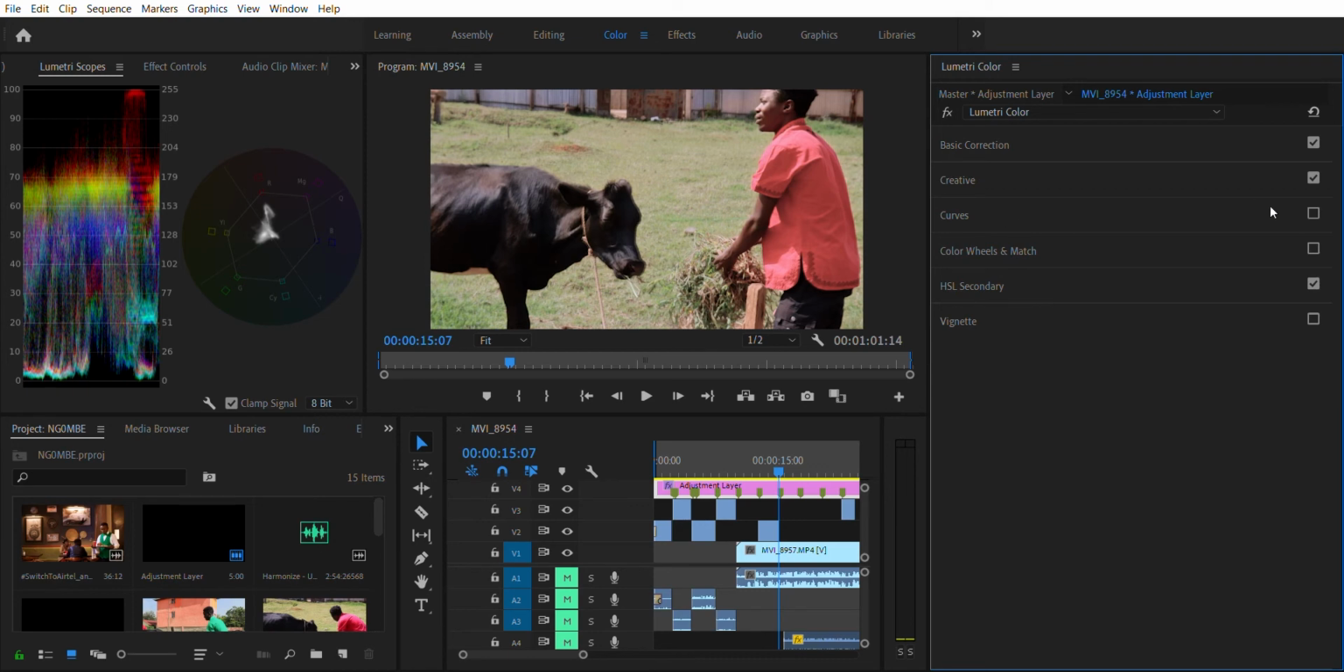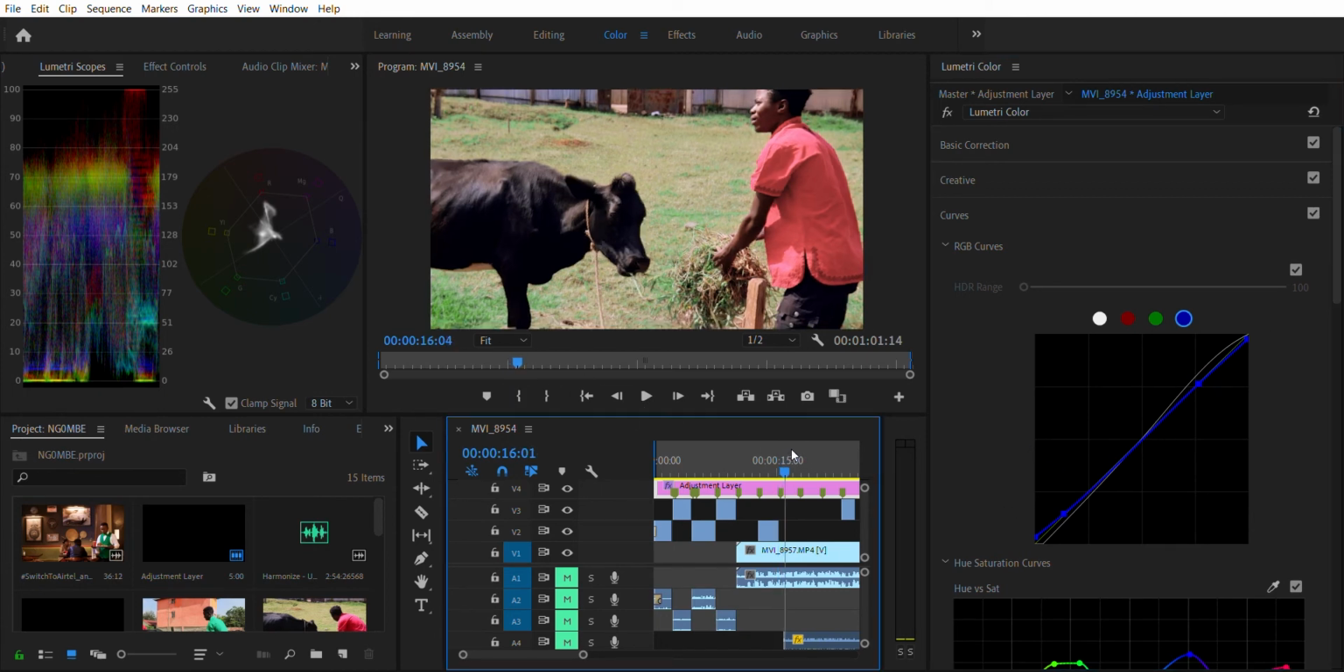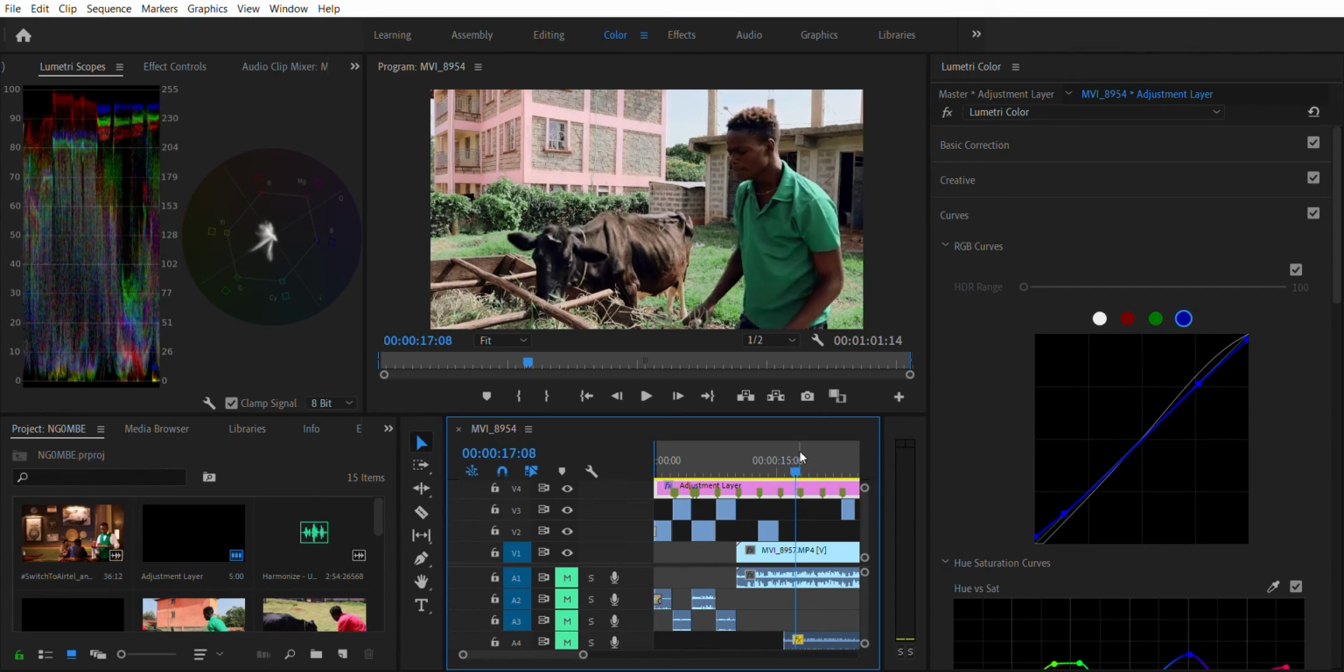So after the HSL secondary, I always come to the curves section, and here's where I do much. This is where I give my video a tail look. This didn't need much tail because it was an outdoor shot, so I just gave it some tail, not much, and removed some from the highlights.